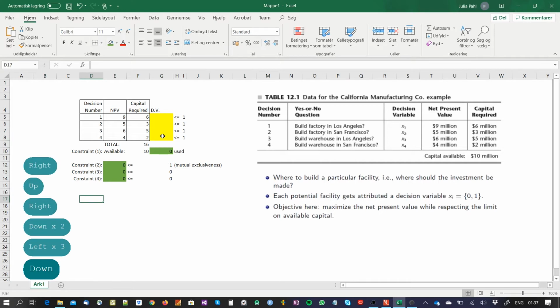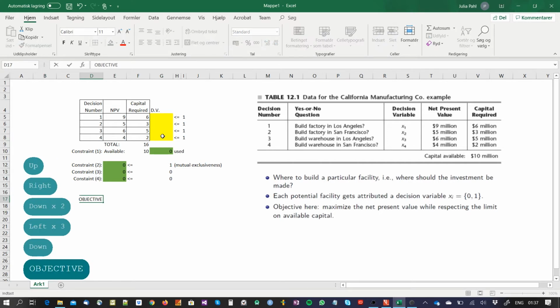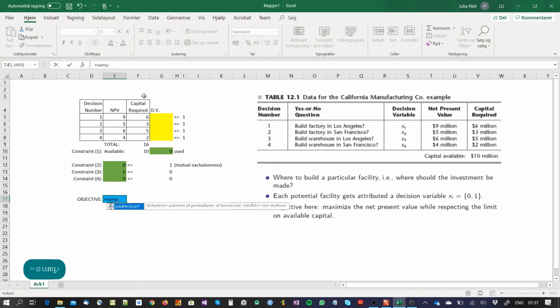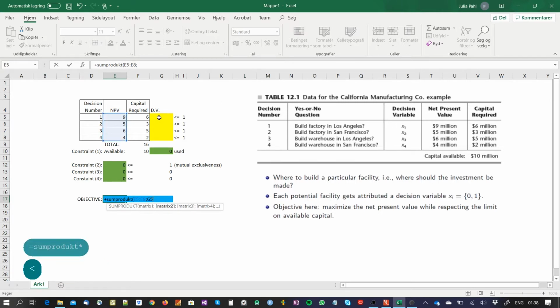Now we are missing the objective. We want to maximize net present value, so we take the sum product of the coefficients for the net present value of the decisions multiplied by the decision variables.